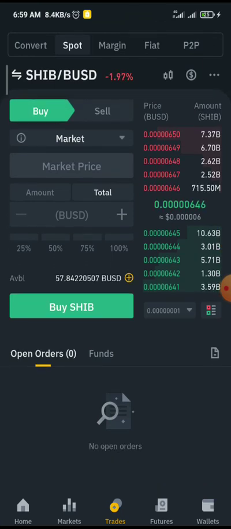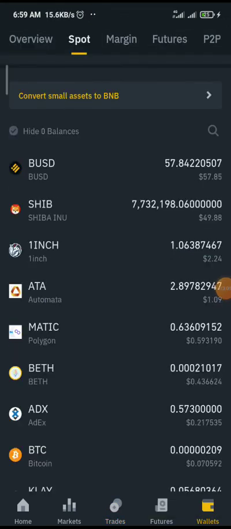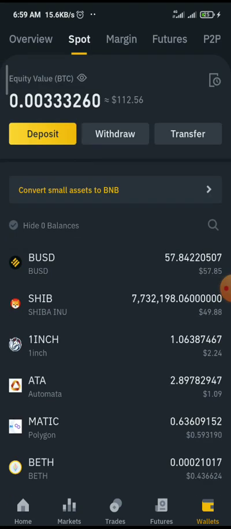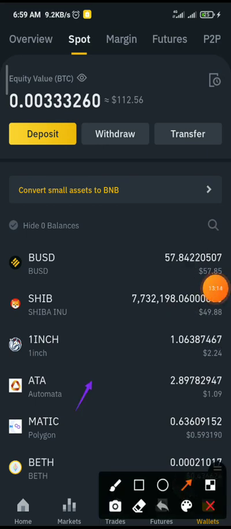Now let us see if our SHIBA has been added to our wallet. So right here at the footer, you'd see all market, trade, futures and wallets. So right down here you'd see wallets. So just click on wallets. This is the spot wallet. Refresh, and this is our SHIBA INU token right here. So guys, that is how to buy SHIBA INU token in Nigeria using the Binance app.